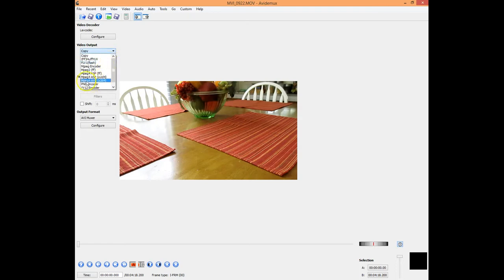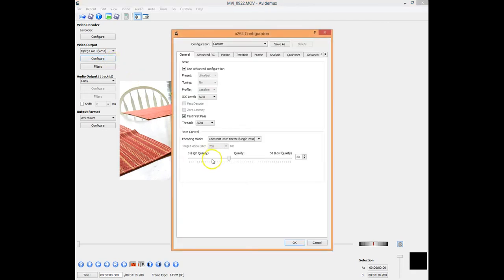I choose the MP4 AVC x264. And then I hit configure. And I go down here and choose video size 2 pass. And then I know that this video, I need to bring it down to probably 50 megabytes. And hit OK.